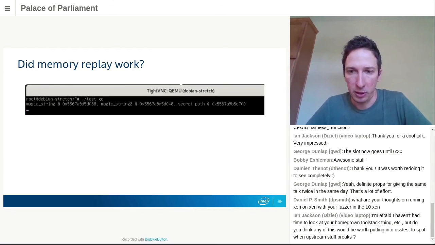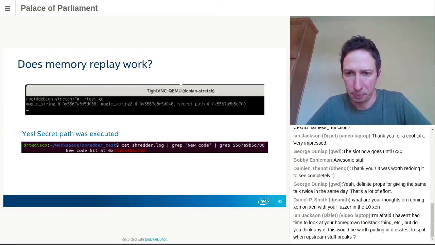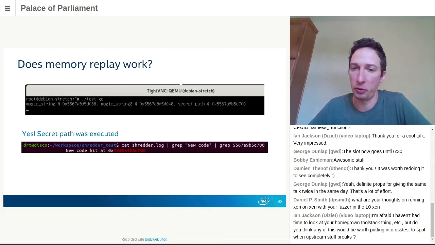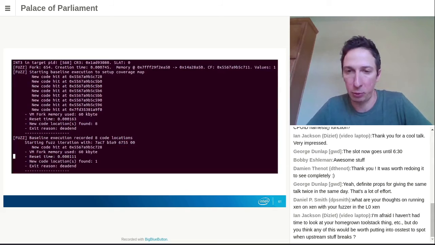We started looking through whether secret path actually executed. And memory replay did actually trigger that secret path. Obviously, one of the mem compare values got replaced using memory replay in one of the forks. So secret path does get triggered. So we know that this actually is a functional fuzzing technique to trigger code paths that would not normally be hit.